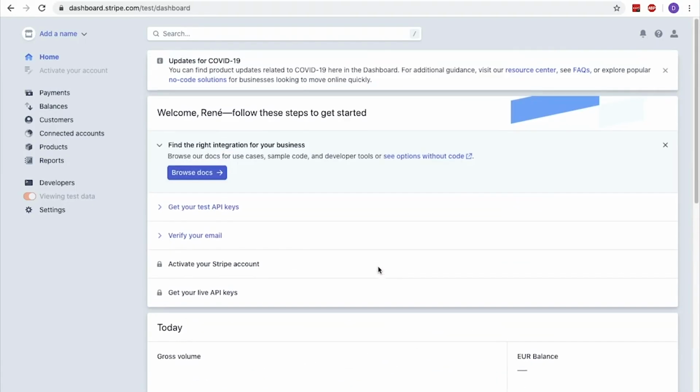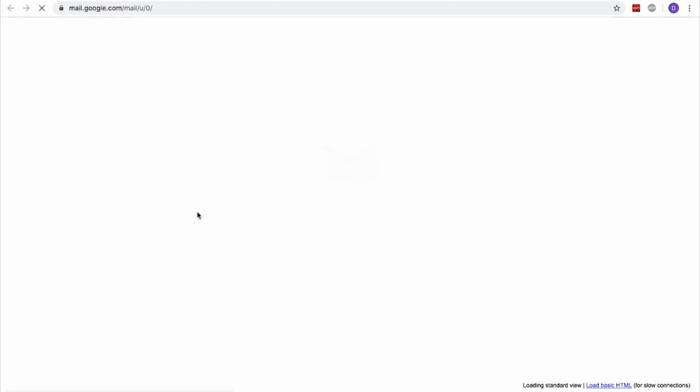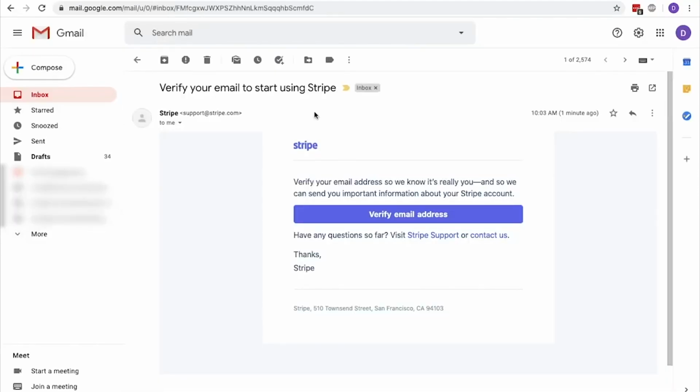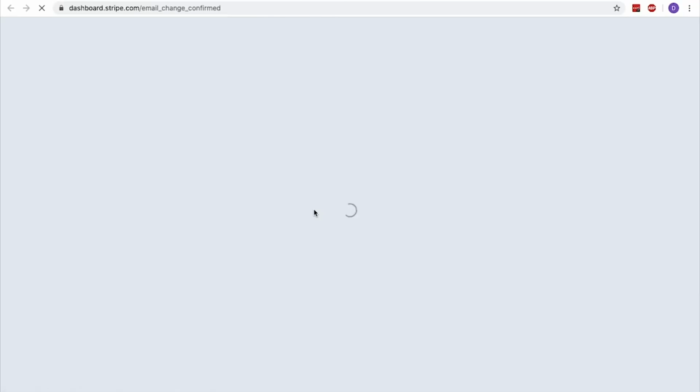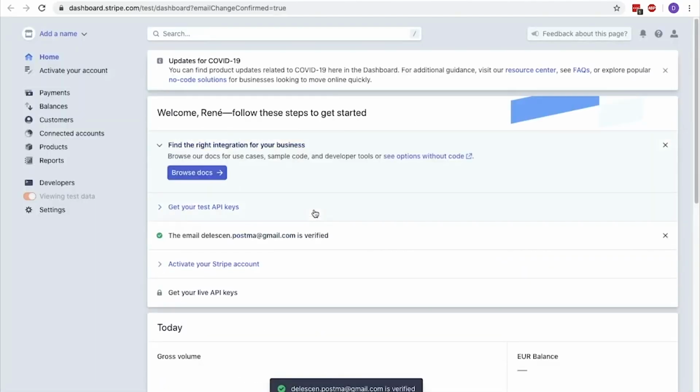Now before we can start, we first have to verify our email. Then we click on Open Gmail and then we are automatically redirected. And we open the email and press the Verify button. Within several seconds our account should be verified. So once that's done, we need to click on Activate your Stripe account.